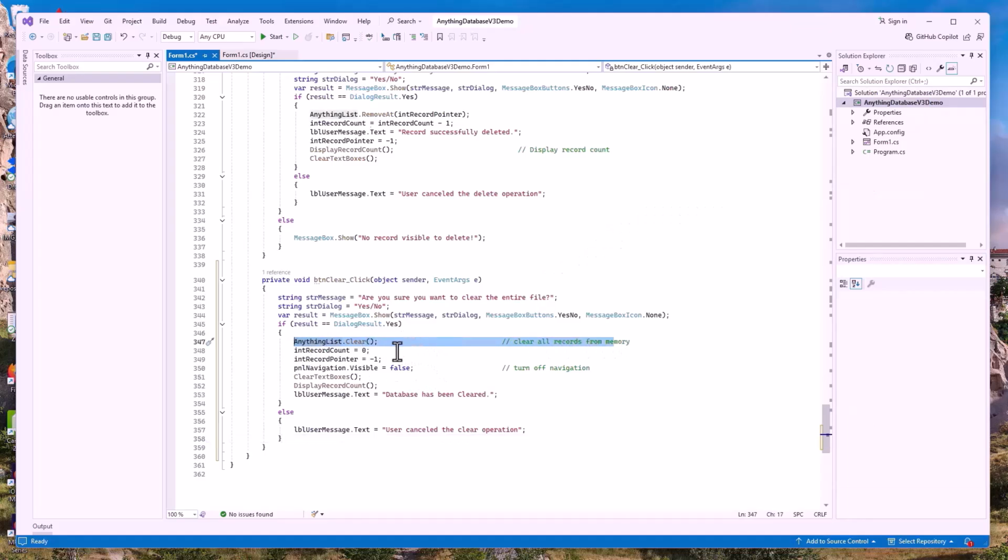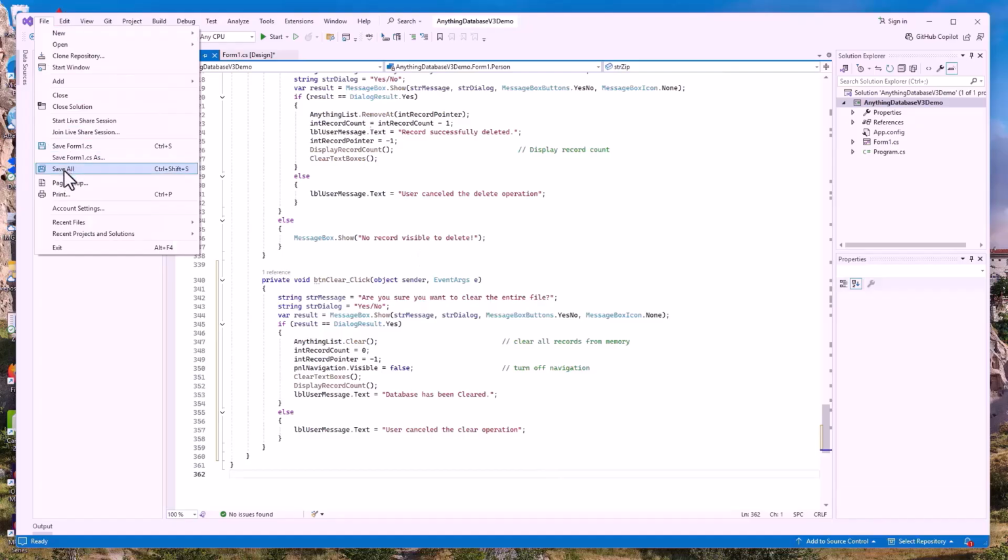After that, we're simply doing some housekeeping. Our int record counter is going to be equal to 0. Our int record pointer is going to be equal to -1, so we're not pointing at anything. The navigation goes off. We clear our text boxes, display our record count, and we give the user a message that the database has been cleared. And that's all there is to it. Very straightforward, simple, and short. Let's go ahead and see if this works. I'll save it all. We'll run it.